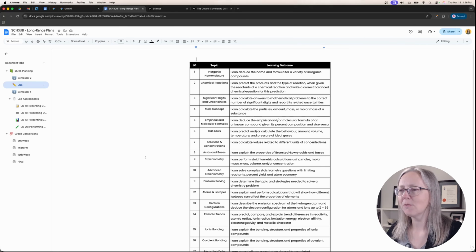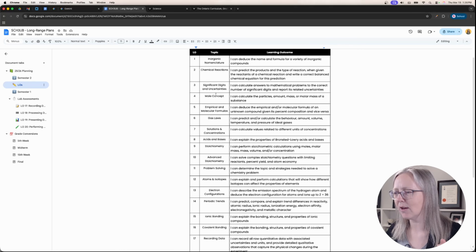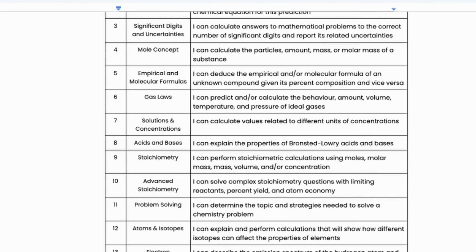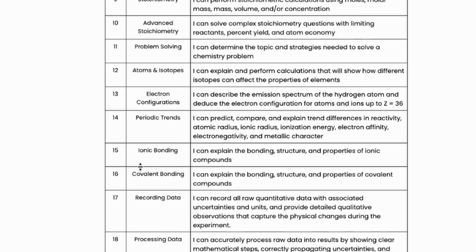Just showing you here, this is one example of one of my courses. This is my grade 11 chemistry course. And like I said, I have it divided. I actually have 20 learning outcomes in this one. So let me explain why. I have 16 content learning outcomes. So these are 16 distinct key concepts that I want my students to take away from this course by the end of the course. For example, I have inorganic nomenclature, I have chemical reactions, and so on, all the way down to ionic and covalent bonding.